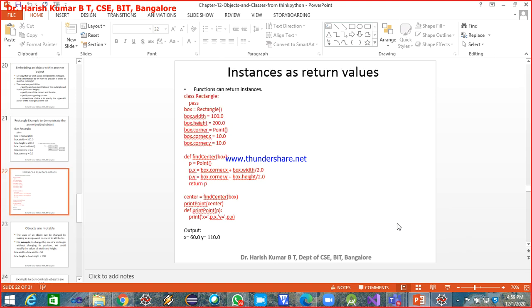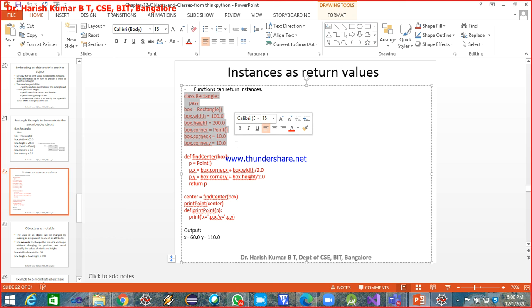Next, instances as return values. In the previous slide you understood how to pass an instance as an argument to a function or method. Now you are going to understand how to return an instance. If you look into this example, it is the same one I explained in the previous slide, copied and pasted here. Now I'm calling a function with the name find_center, and to that I'm passing my instance box. Then another function which I'm calling is print_point.